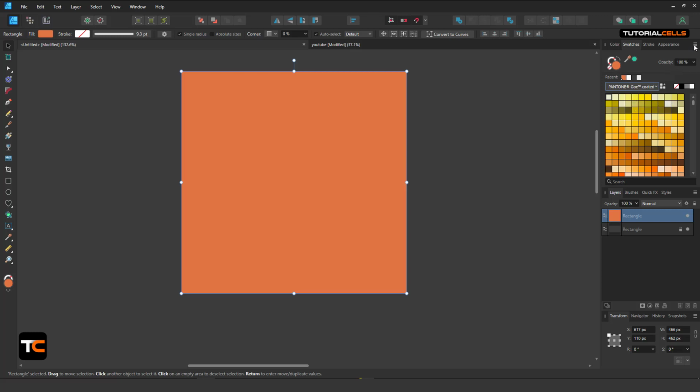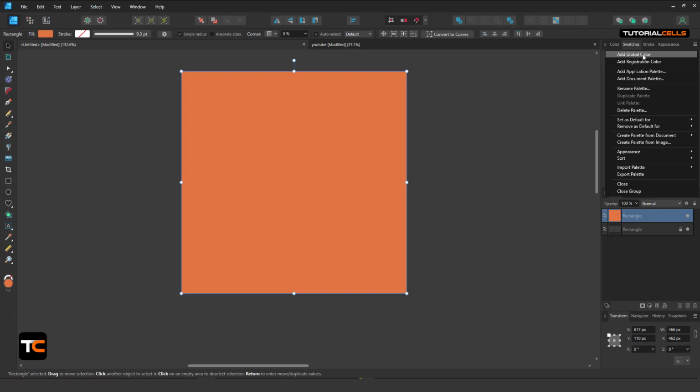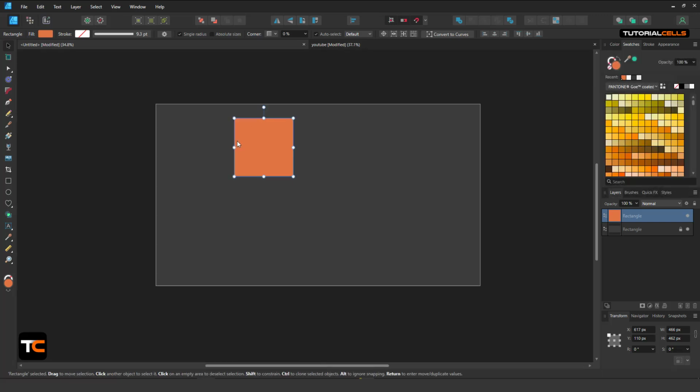I want to create my new document or add color. I'll explain it. First, let's create a palette from the Create Palette From Document option. You can choose application or document. Application means anywhere in the software you can open it in any new document, or as a document, it means all colors are just in this document.